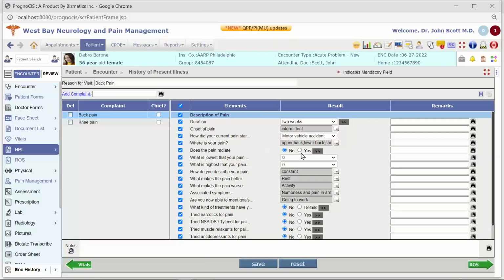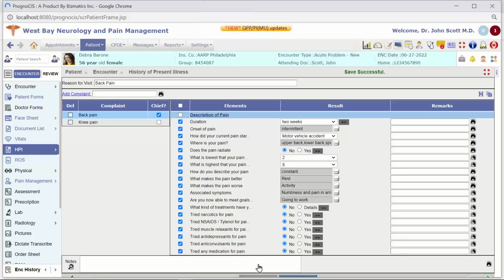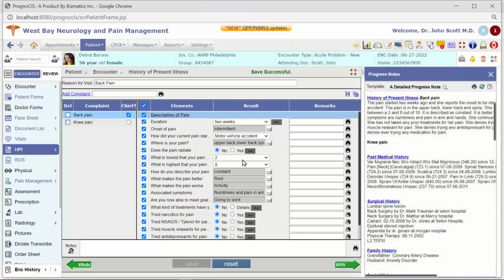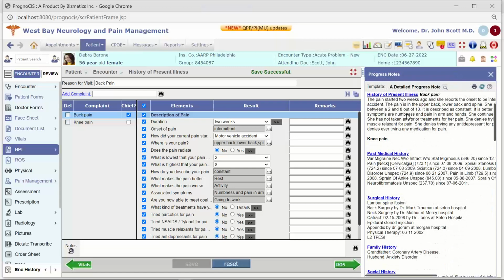So some providers like to point and click. Some providers like to dictate. Some providers like to say, hey, I have my own macros. Can I use them? All those options are available there. So based on what I clicked on, my note is already ready and I may show that to you. All I would do is click on this three-dot button and say progress note. It will open up a third panel, and based on the clicks I have done, the note is ready right there for you.